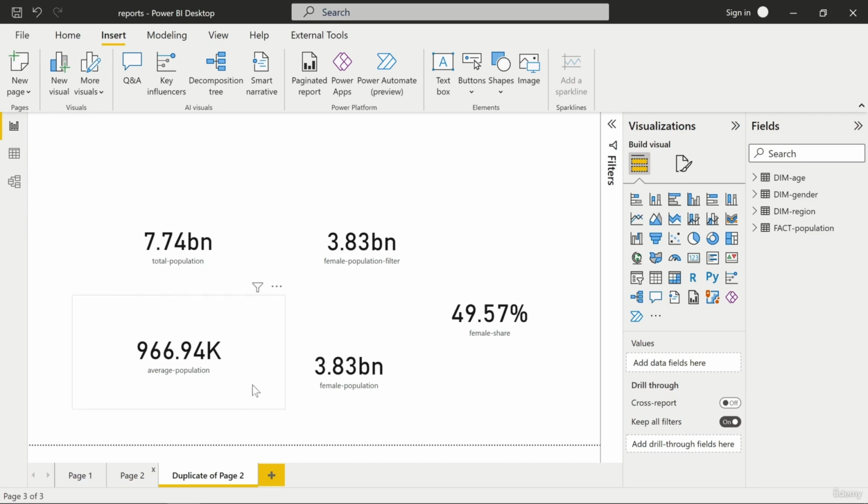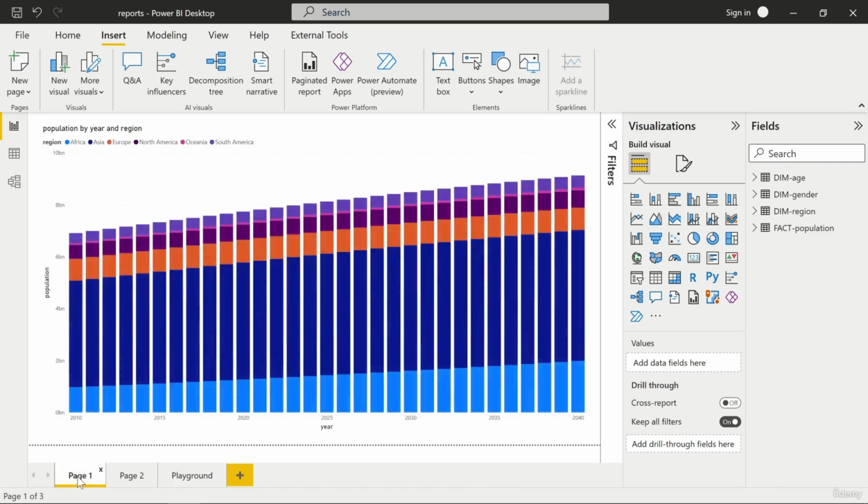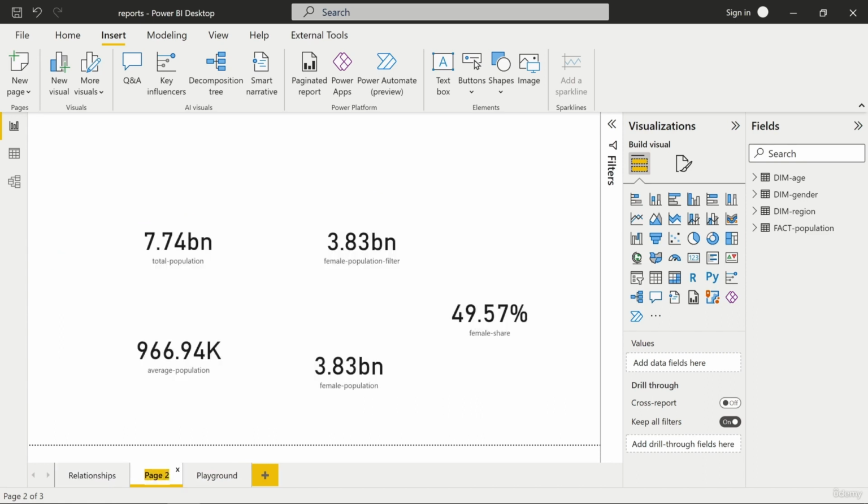So let's first get started by renaming this page, which we can either do by right-clicking it and selecting rename, or alternatively by double-clicking it, and then we might call this page here playground. Like this, we can confirm this with enter. Let's also rename page 1 here to relationships, as this is what this page was all about, and page 2 could be named measures here. So with this, we have a duplicate of our measures page, and here in this playground, we can now explore some of the core options.